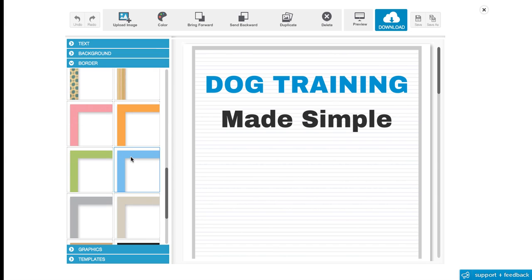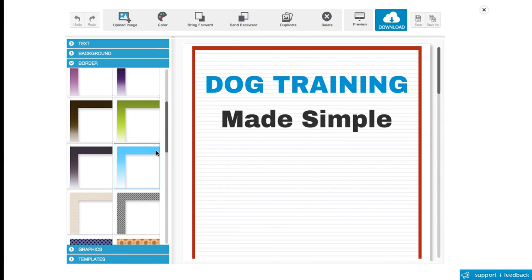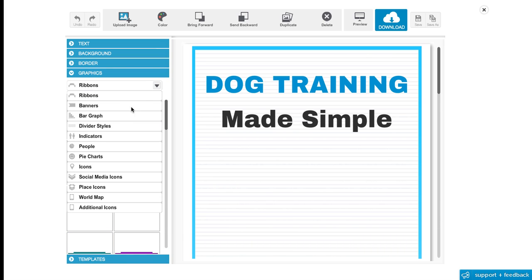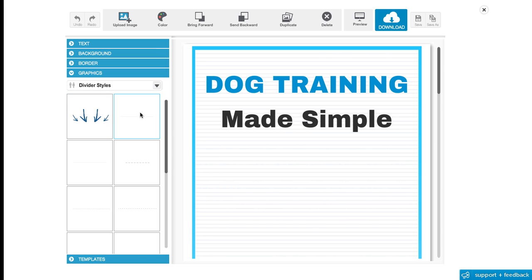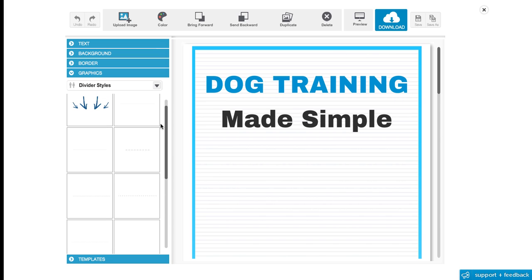So now that the background is sorted, let's add a border around my infographics. As you can see, there's more than a dozen different border styles, and I'm gonna go for the blue one because it kind of matches my title. And the next step, I guess, would be to start adding some graphics to really customize it. So as I mentioned, we built over 500 graphics in Instant Infographics Presence.